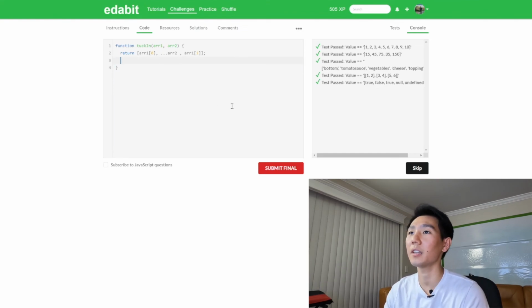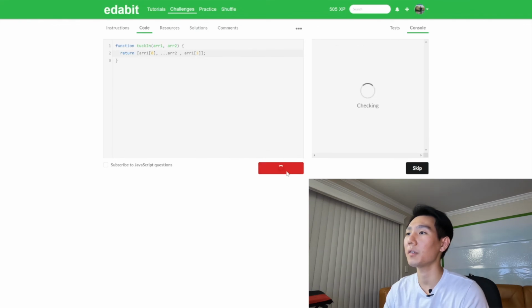So anyways, that is about it. We're going to submit the final for this question and see if it works for us. And so that is about it for this question, working with an array. Hopefully that was helpful to you. If you didn't solve it with the spread, again, if you went into the resources tab and opened that documentation, it would explain the spread operator more.